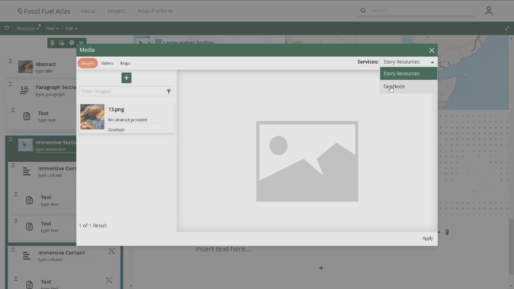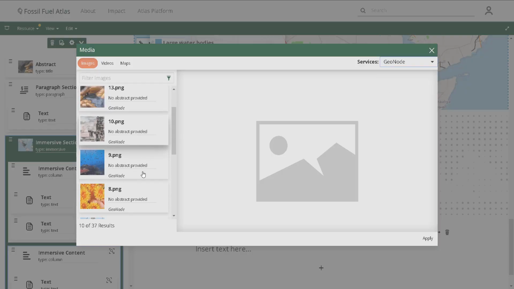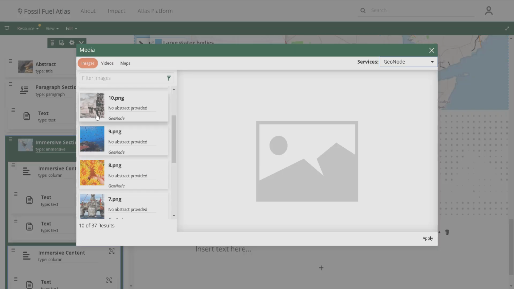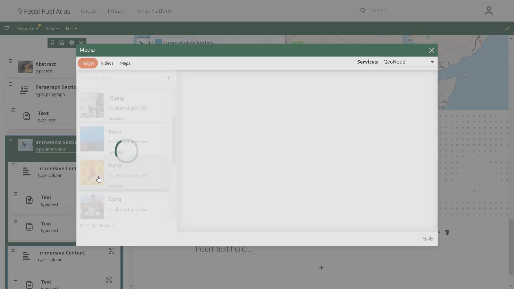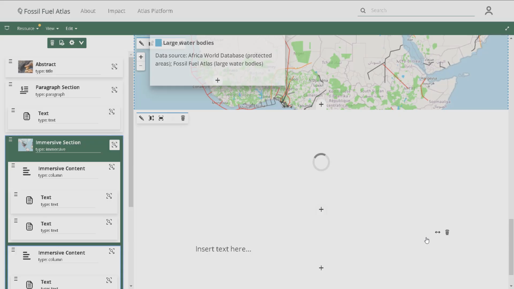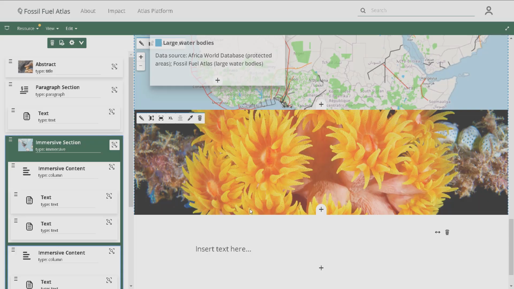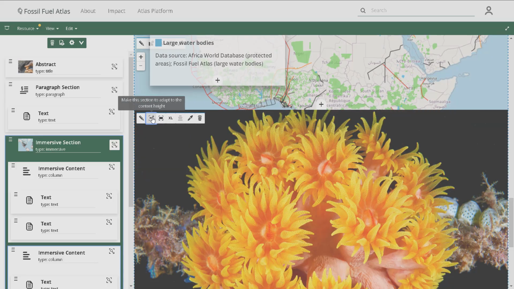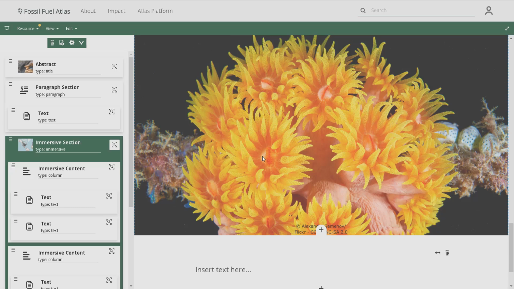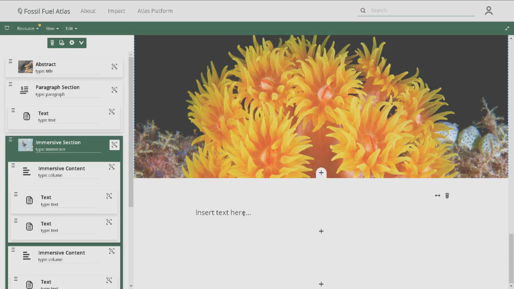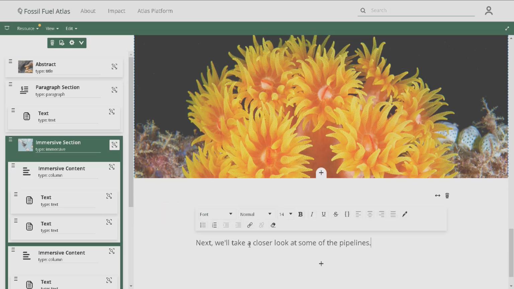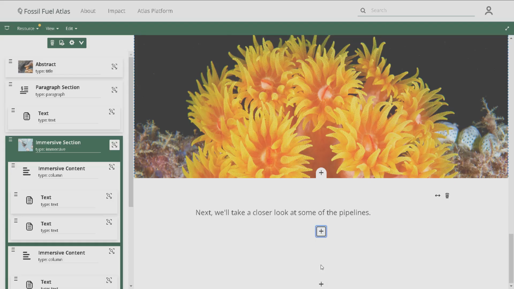And so we can add an image. We'll use the GeoNode sample files in this situation. So let's go ahead and pick a picture, pick apply, and again, we'll change the height of the image. And we'll add some text below this image, which describes the next section.